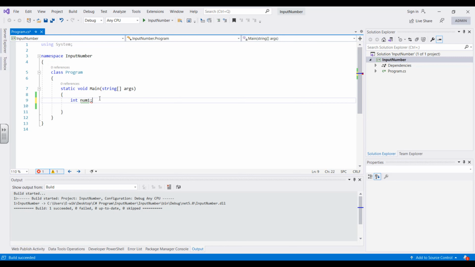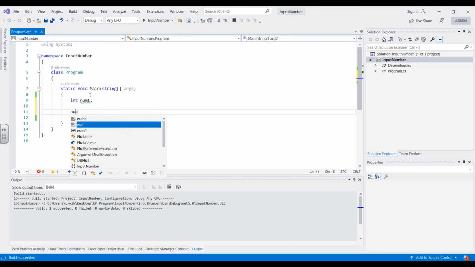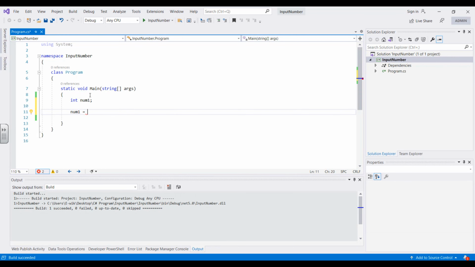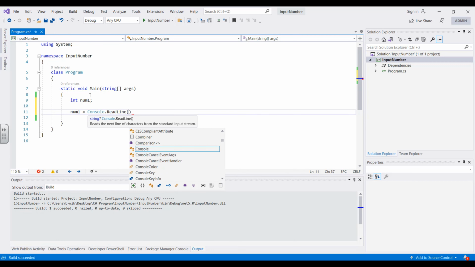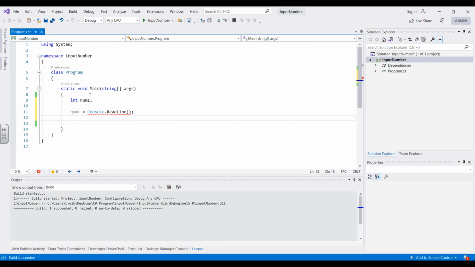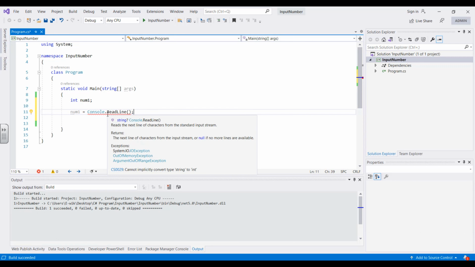Okay, so let's try the previous lesson: how to accept input from a user. We need to use num1 is equal to Console.ReadLine. Okay, as you can see we have an error. It says the next line of characters from the input stream, or null if no more lines are available.